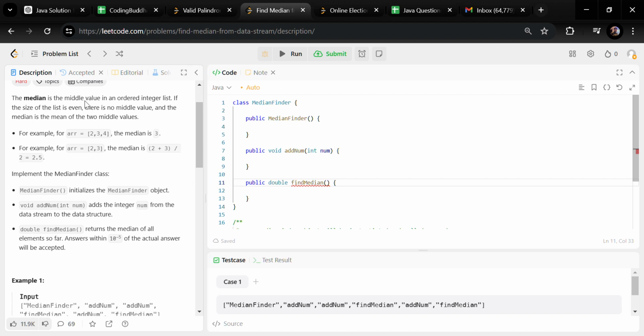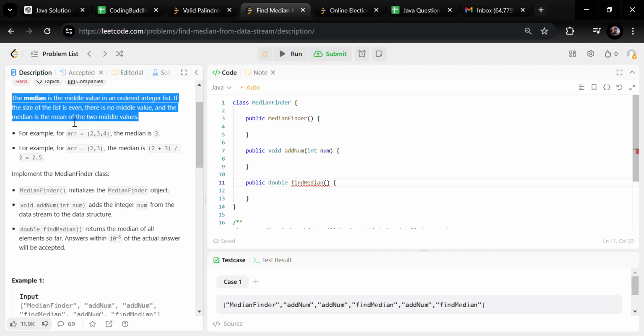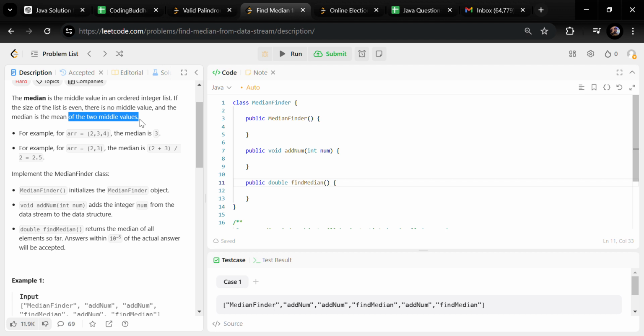So the median is the middle value in an ordered integer list. If the size of the list is even, there is no middle value, and the median is the mean of the two middle values. Okay, this is interesting. For example, array 2, 3, 4, the median is 3. For array 2, 3, the median is (2 + 3) / 2, which is 2.5. So for an odd number of elements, the median is definitely the middle one, and for an even number of elements, the median is the average of the middle two values.